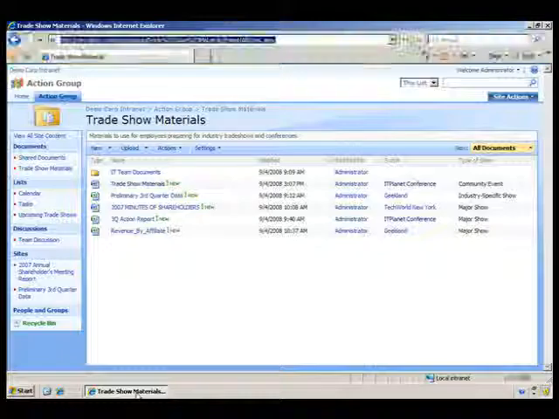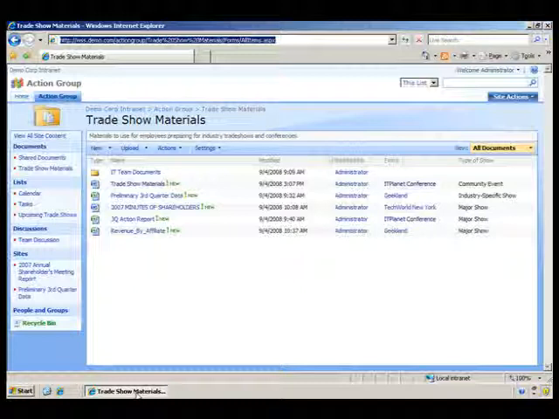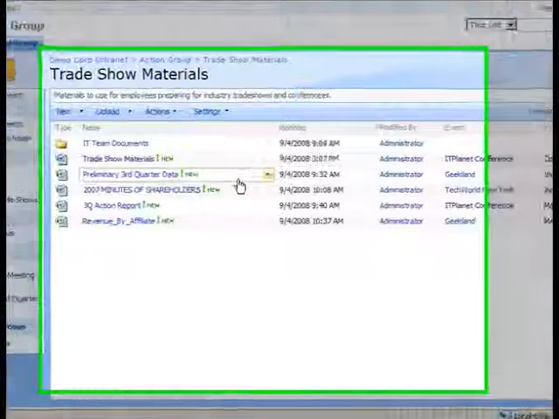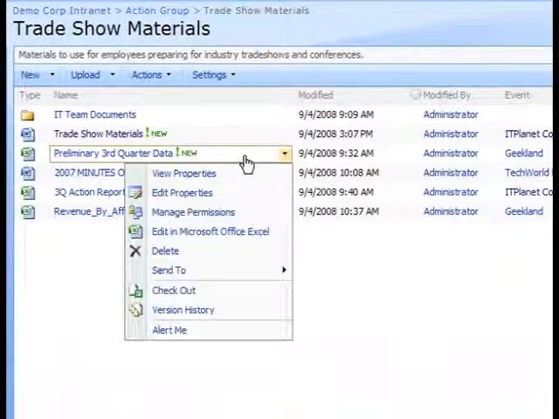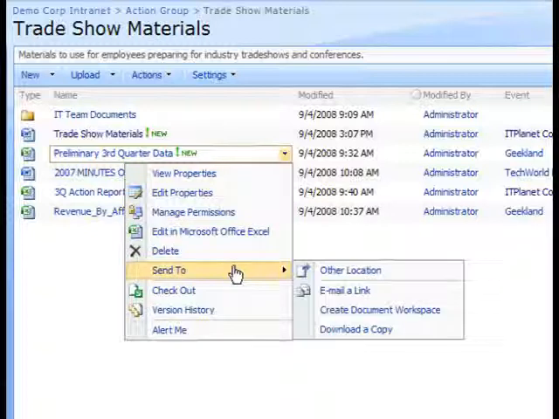Once the SharePoint document library page is displayed, I'll identify the item and click off to the right to open the item hover menu. Select the Send To option, and from the Send To submenu, I'll select Other Location.